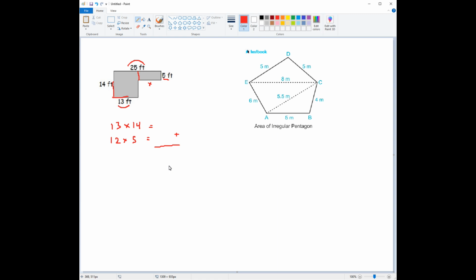5 times 12, that's 60. 13 times 14, so 13 times 13 is 169, plus 13, that's 182, I think. My mental math here is fine, so we add the two numbers together, so that's 2, 6 and 8 is 14, carry the 1, so it's 242 square feet. So that's pretty much how you do that.